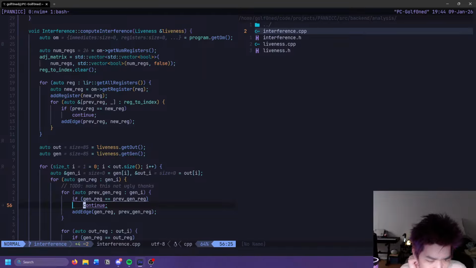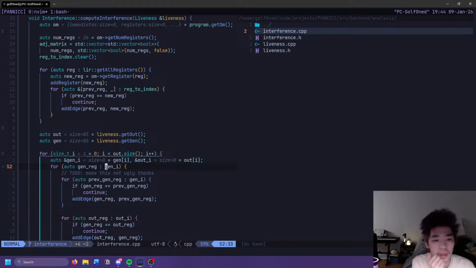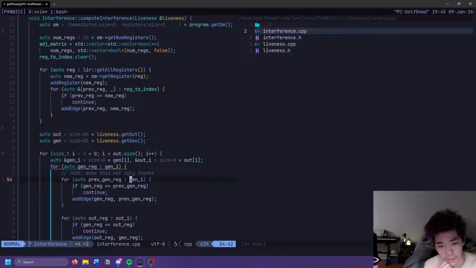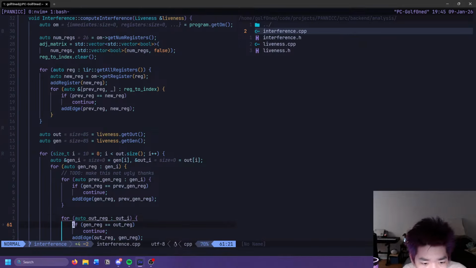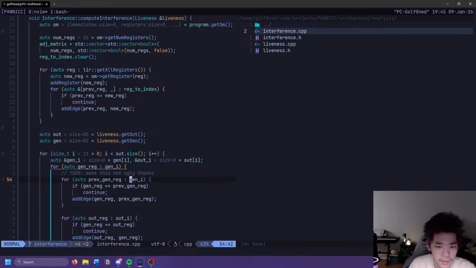Wait, did we just skip 0? Wait, what? I'm very confused. Maybe I just hit F4. Well, let's just... I guess we could keep going. Wait, what? Okay, wait. That's interesting. Why are these size 0? And why are we iterating through it?